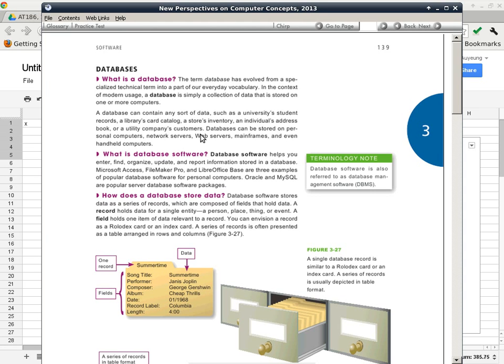FileMaker, okay. Schools love that program for some reason. It is, but only schools. Nobody else uses it. I know.